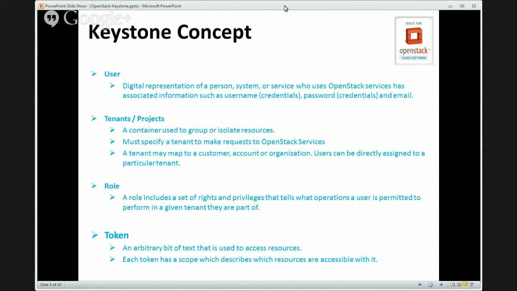Let's learn some of the basic concepts around Keystone to get a better understanding as we go through the rest of the presentation, as well as when we go into the deeper hands-on lab. I'm sure most of you are already familiar with what a user is. A user is nothing but a digital representation of a person, system, or service who uses an OpenStack service. Usually they have associated information such as username and password. Username and password are known as the credentials. Sometimes you may find an email address too.